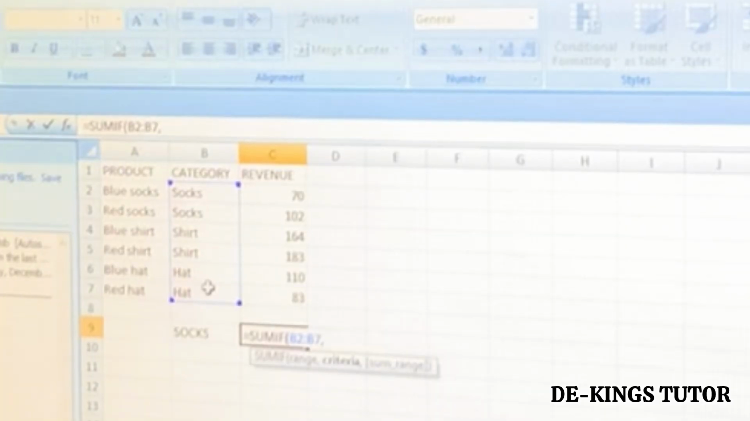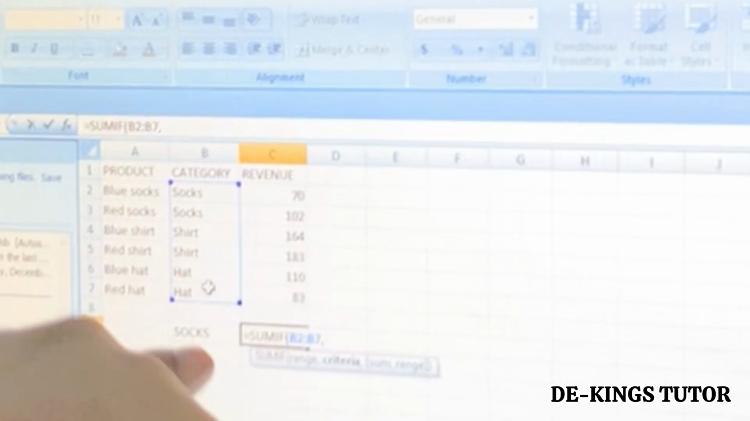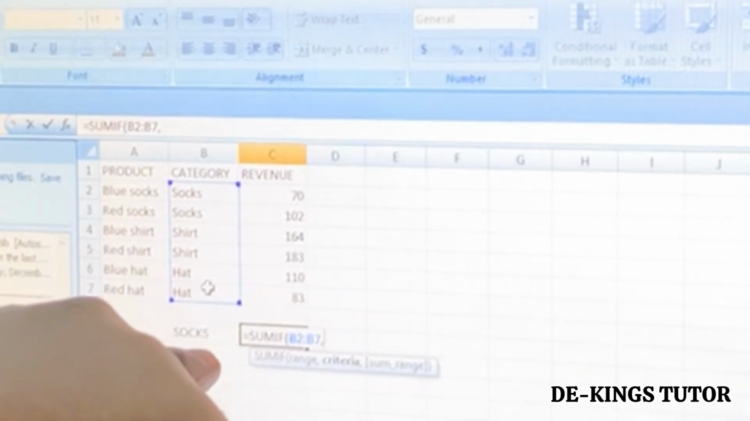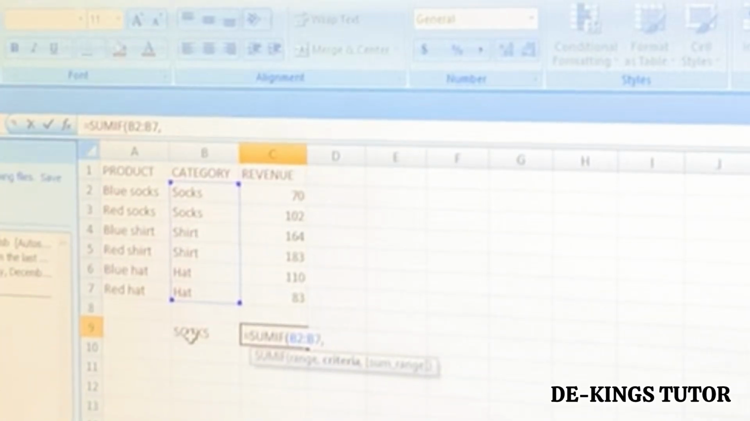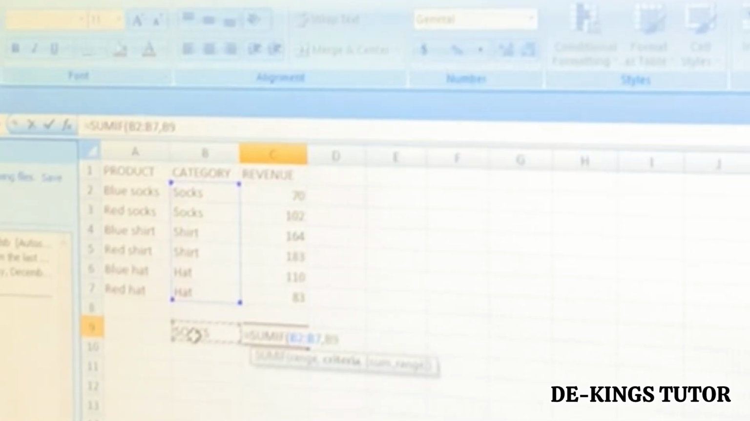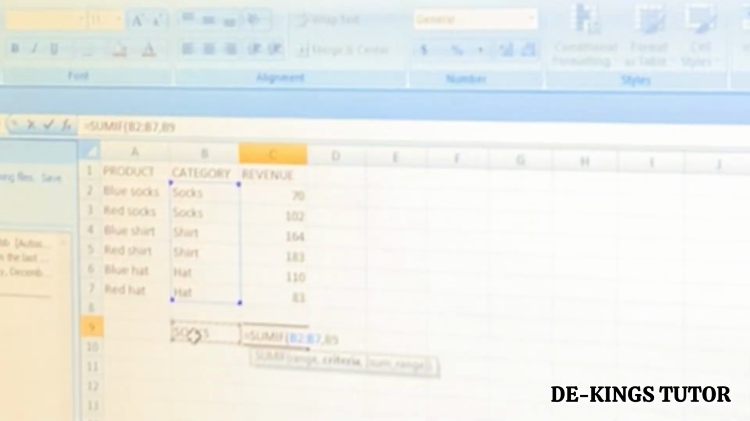Once you press comma, the next thing is the criteria. The criteria is looking at what is the item we want to look at in this cell. We want to look at socks. So I click on where I have socks, which is B9. Once you click that, it shows the position of B9. It means that instead of taking cognizance of every item in the range, I want to be specific on socks. That's what the criteria means. So the next thing, you press your comma again.